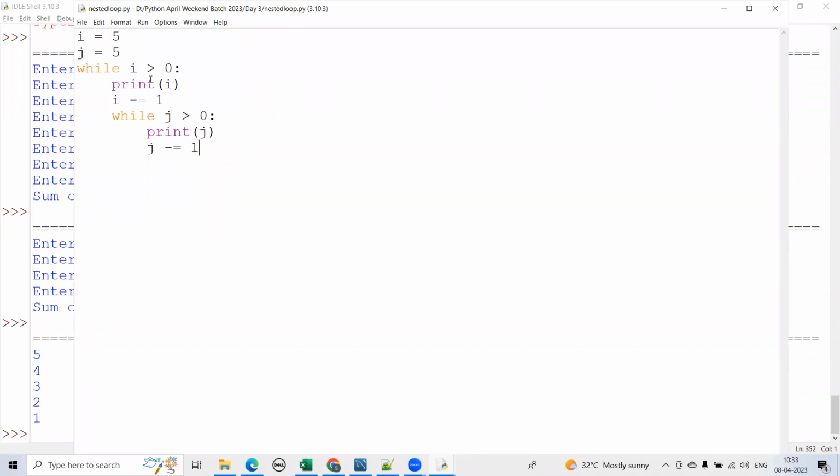5. 5 is greater than 0. Yes. Okay, is it going to print 5? Yes, printf. And then it will decrease the value of I, so I will be 4. Okay. So it printed 5, the value of I is 4, then it will come to this while loop.